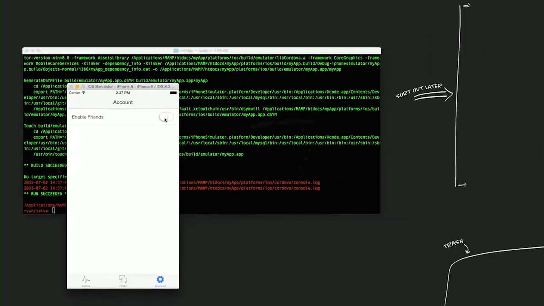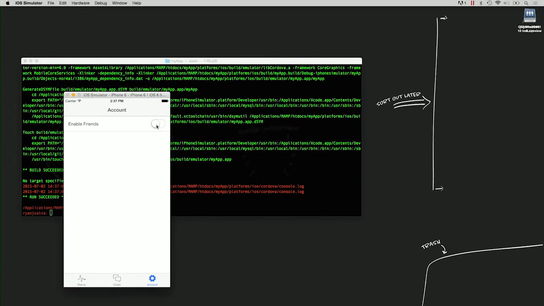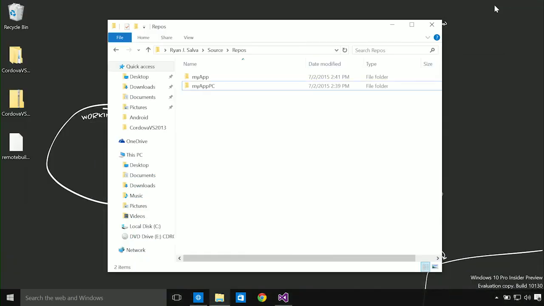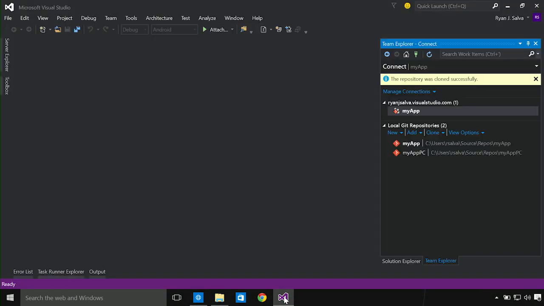All right, so now let's switch on over to use the exact same project, but on Visual Studio. I'm over here in Visual Studio Online where I've uploaded my project from the Mac using Git. So now I'm going to open it up in Visual Studio. In fact, in Visual Studio, I've already pulled that guy down and cloned him. So at this point, what I need to do is actually open up the project.